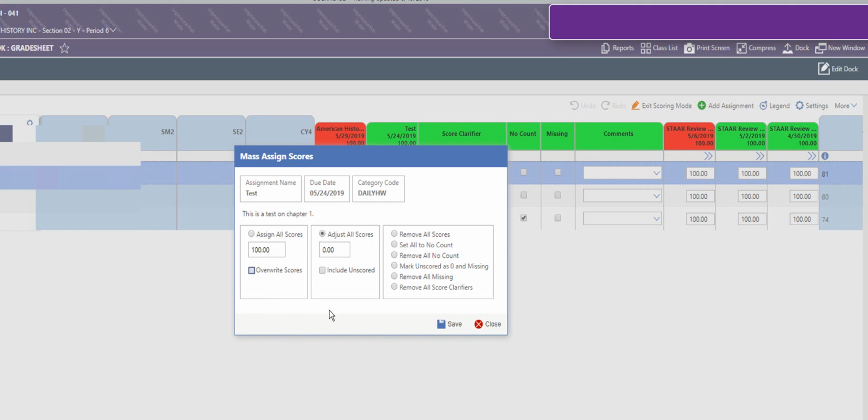So it'll bump the scores up 10%, 10 points. Maybe there was some extra credit on an assignment, or an assignment you wanted to give students a second chance and you wanted to be able to bump their scores.